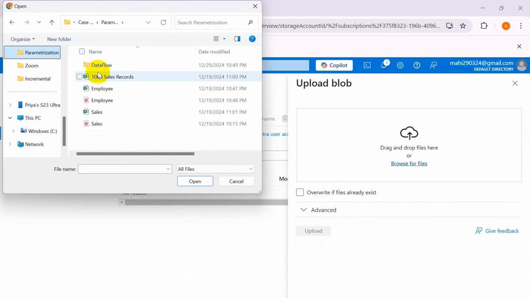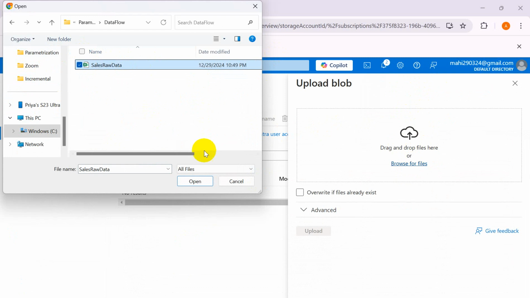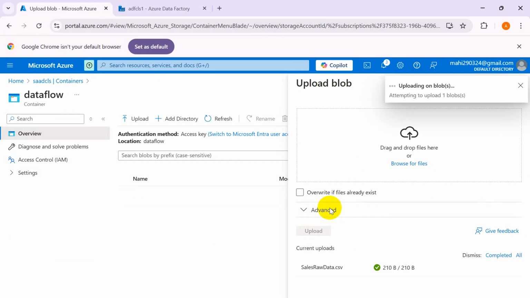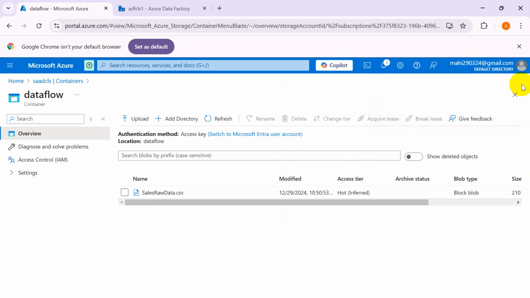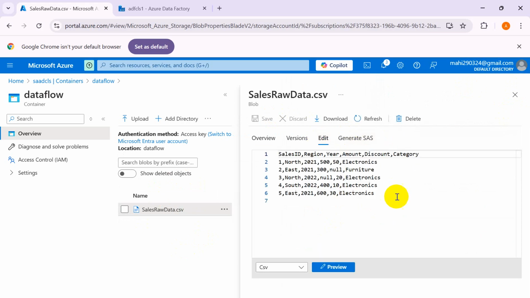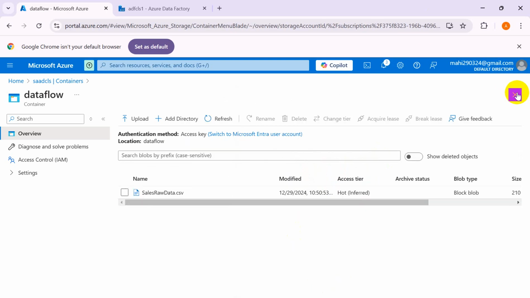This is my data flow container and this is my file. I'm going with a smaller set of data as of now, just for the purpose of learning. Then we will add more rows inside this data. If I go and edit, you can see these are the records we have. We have null values as well so that we can test everything, like null values for year, amount, and discount. This is the data we are going to use now.